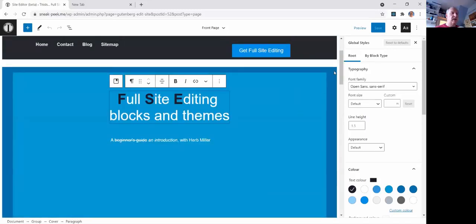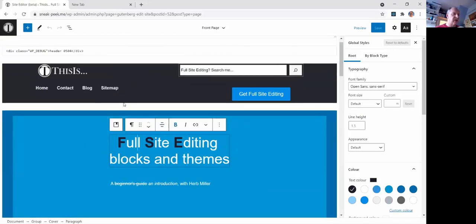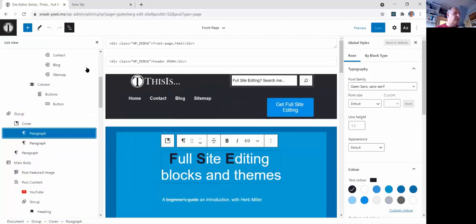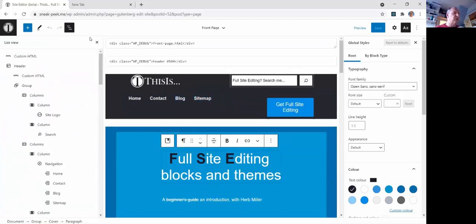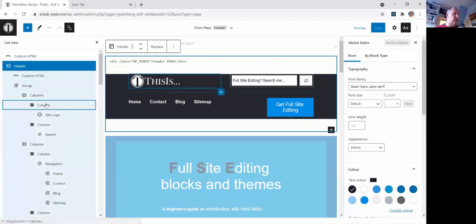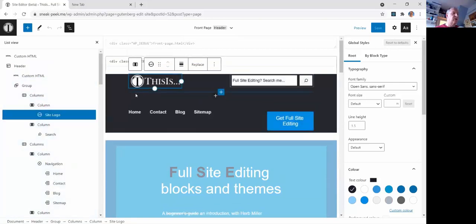So normally, when you're editing in the normal block editor, you would just have the content. But here we can actually see we have the whole of the header to edit. Now, if I click on this thing here called the list view, which is an expanded version of the list view in the block editor, we can see that this bit here that I've selected now is the header. It consists of this custom HTML block and then a group consisting of the columns, including a site logo block, which is where I've specified this image.